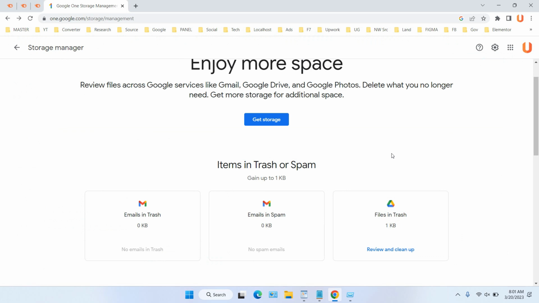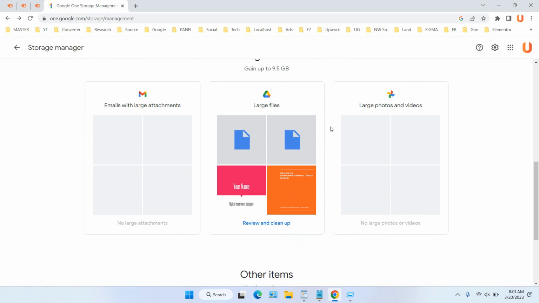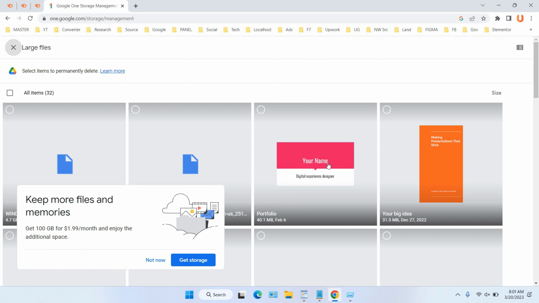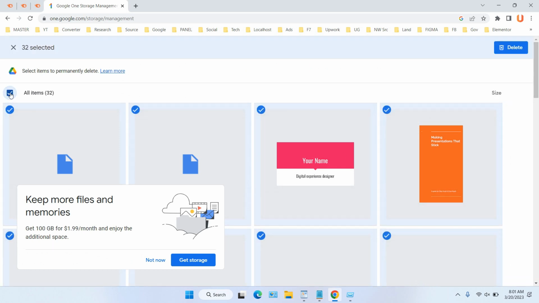You can also free up your space by deleting your large files on Google Drive, because your storage in Gmail is shared also with Google Drive and Google Photos. You can just select all items and click delete if you want.